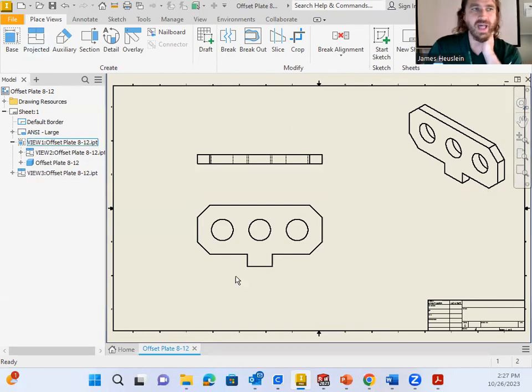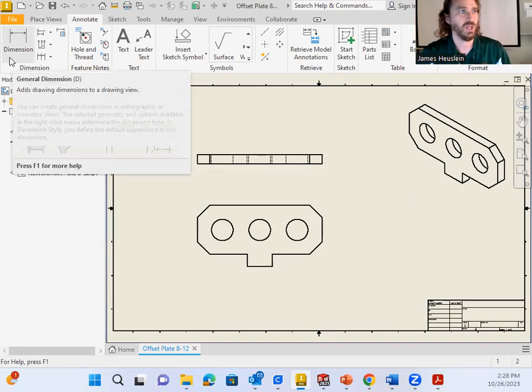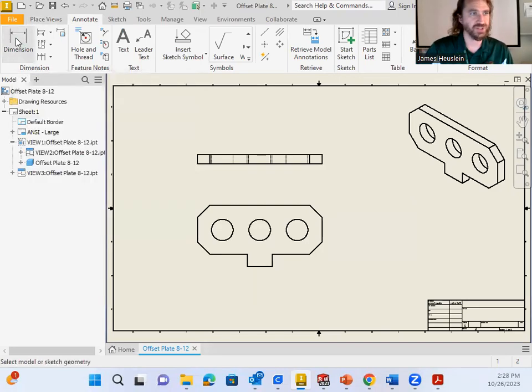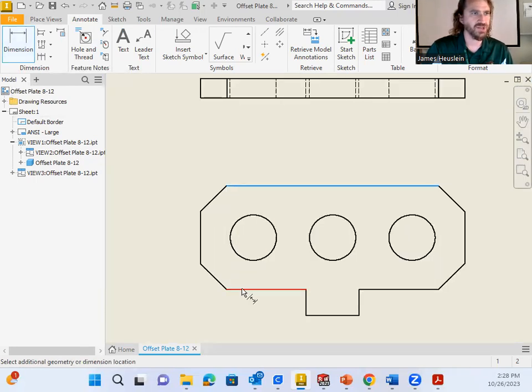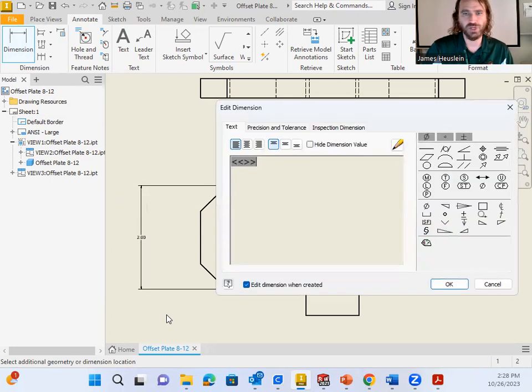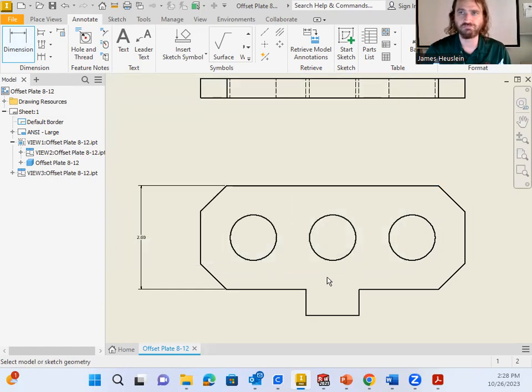So we want to add the dimensions to this part. So we've got to go to annotate and dimension. And we can add general dimensions in this way. We can click on this and maybe we need a dimension. We'll zoom in a little bit with our mouse wheel. We need a dimension right here for the height of this part. We need it to be 2. We don't need to change anything about that 2. So in this window here, I'm just going to click OK. 2 is 2 and 2 is good.